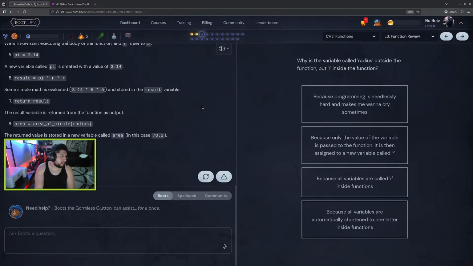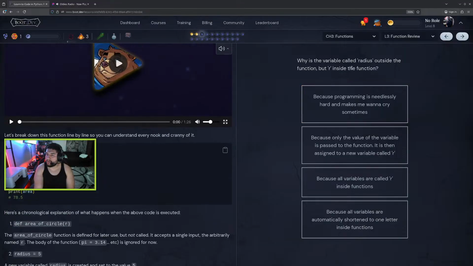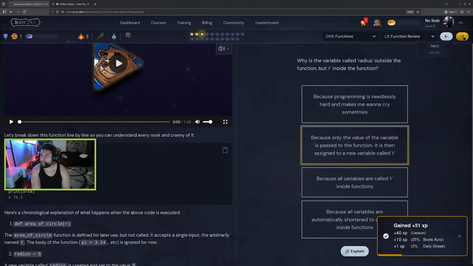Why is the variable called radius outside the function, but r inside the function? Because programming is needlessly hard and makes me want to cry sometimes? Nope. Because the value of the variable is passed to the function. It is then assigned to a new variable called r. That is this one. Because all variables are called r inside functions? No. Because all variables are automatically shortened to one letter inside functions? Nope. It's this one.